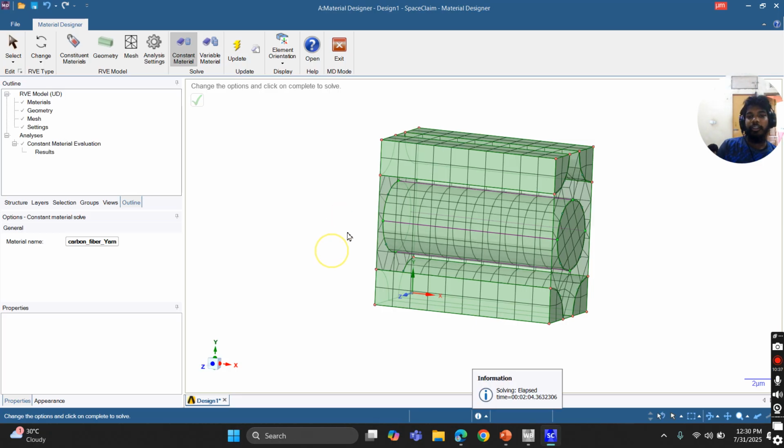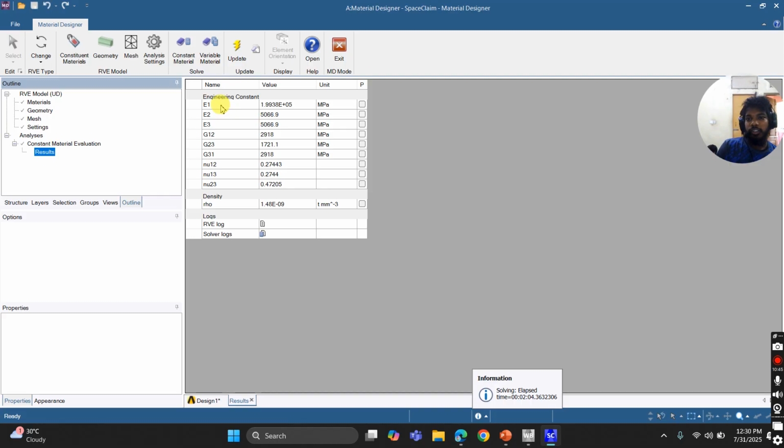Okay, our yarn is almost created. So let's check the yarn's elastic properties. These are E1, E2, E3, G12, G23, G31, nu12. That means Poisson's ratio. G means shear modulus and E means Young's modulus in longitudinal and transverse directions. G12 means in-plane shear modulus, and G23 and G31 are out-of-plane shear modulus. And nu12 is in-plane Poisson's ratio, and nu23 and nu13 are out-of-plane Poisson's ratio. So our yarn is almost done.